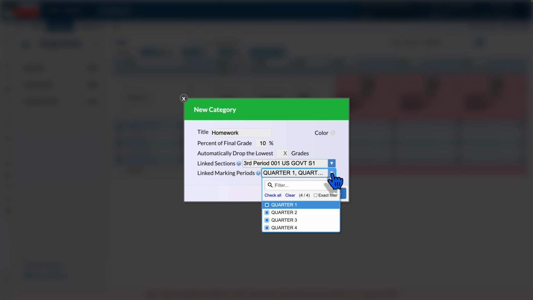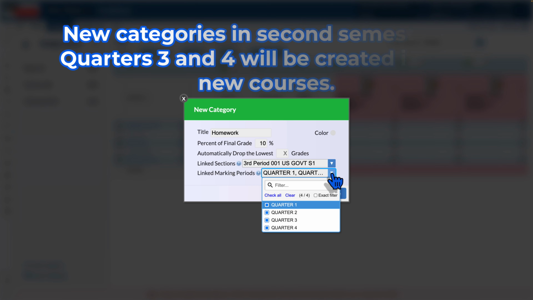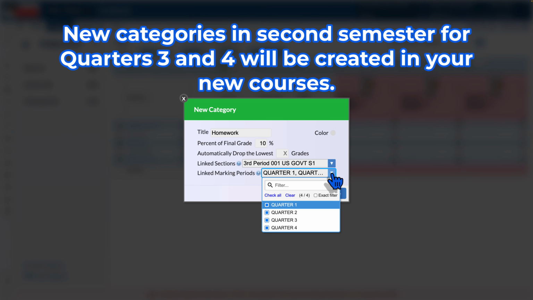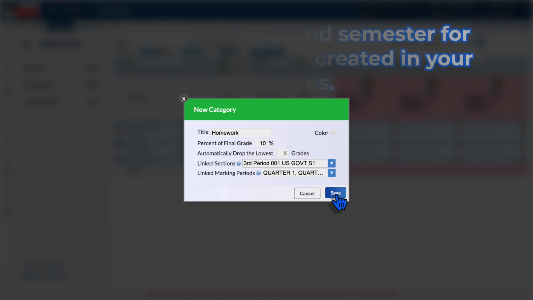Remember, this is a Semester 1 course. It can only be connected to Quarters 1 and 2. Otherwise, it's going to throw an error. I'm going to deselect Quarters 3 and 4, and then I'm going to save.